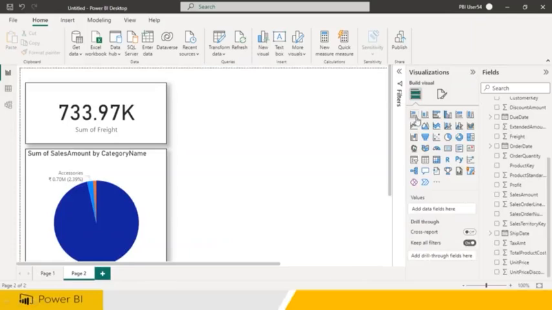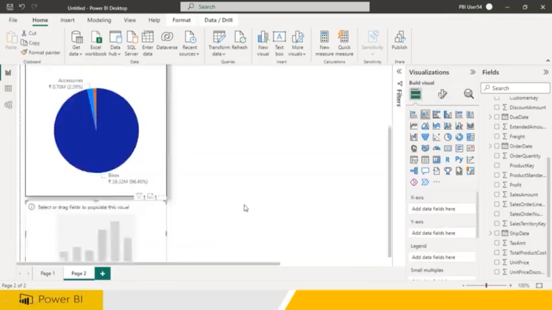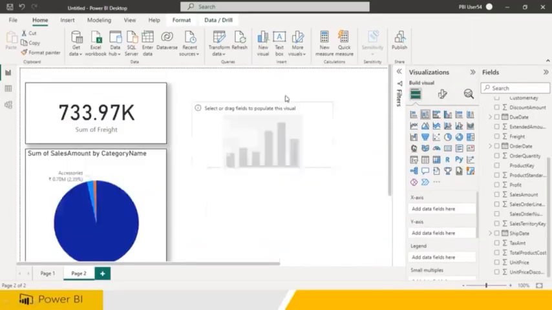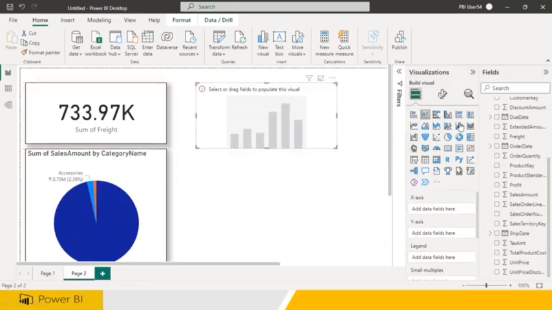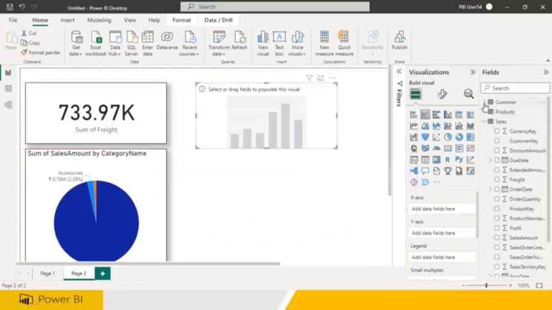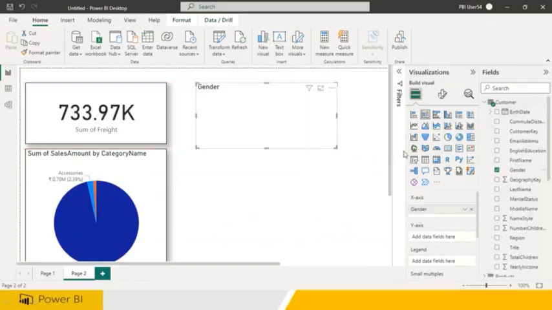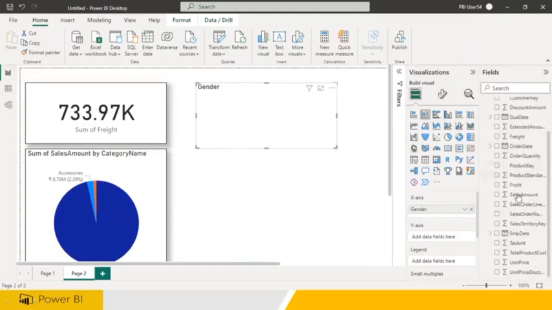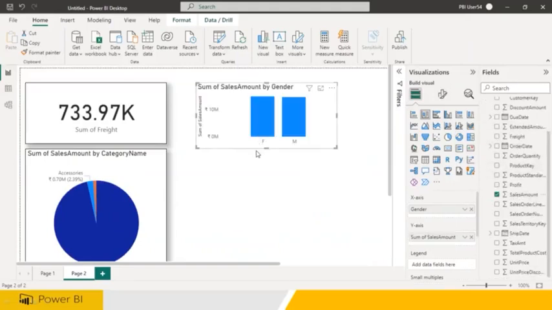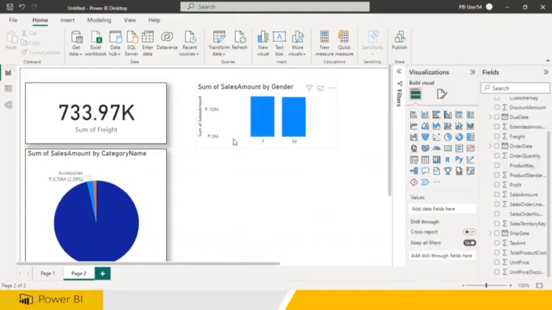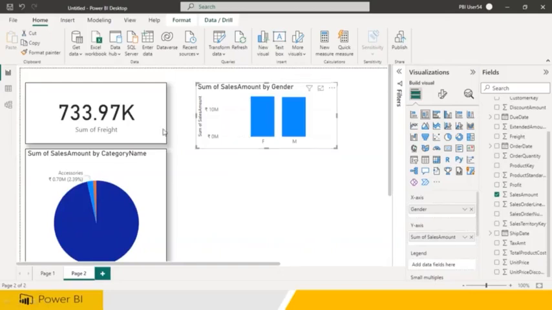You can take some visualization. I take some visualization. In that, I wanted to simply go and drag and drop gender-wise sales. So drag and drop the gender. Now sales amount you drag and drop it. Now you go, you will be able to get the border. So I have the border, I will copy and paste it here.